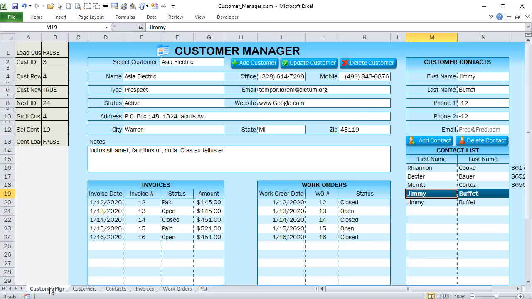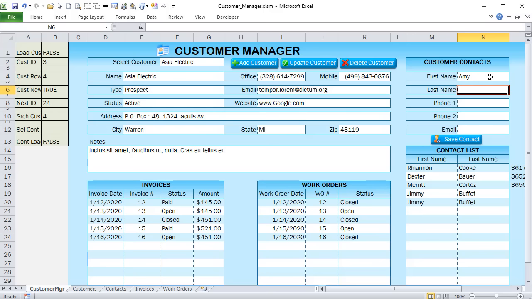So now let's try that again. Let's add Amy Smith and then save the contact. Good, that's what I want. I want Amy Smith to automatically be selected. Great, we're almost done. We have to do one more thing.